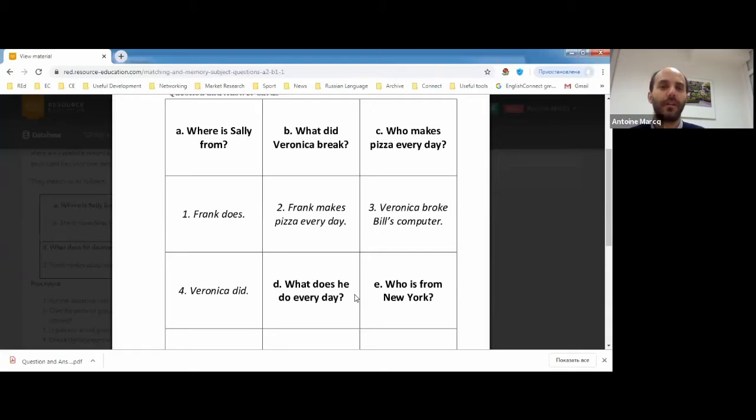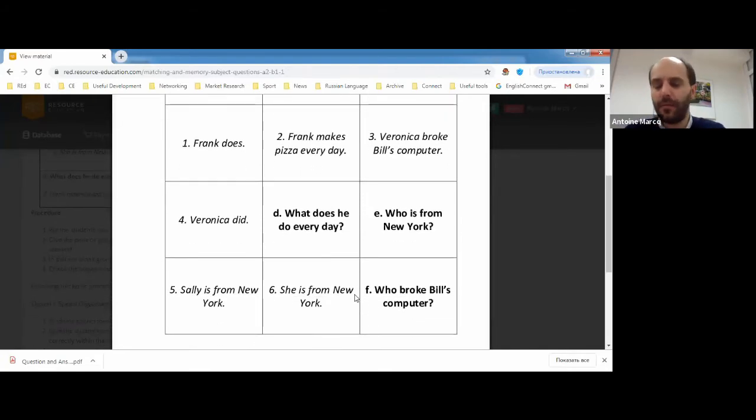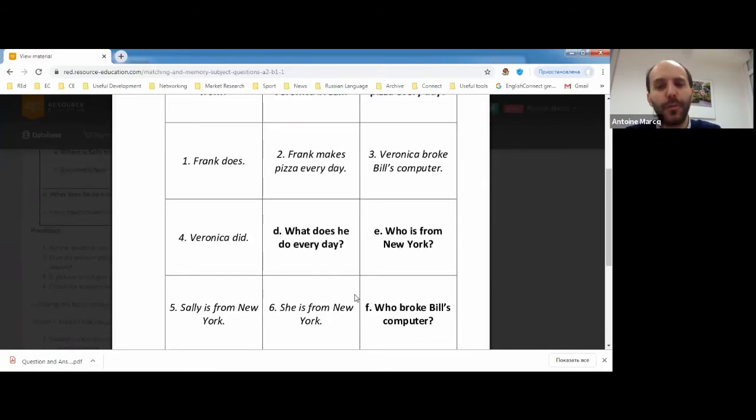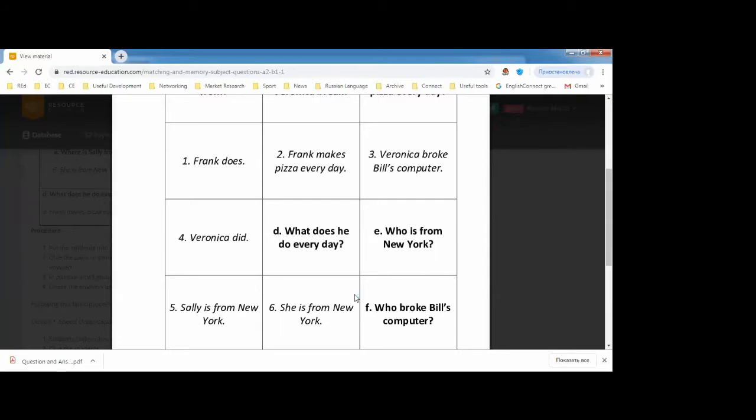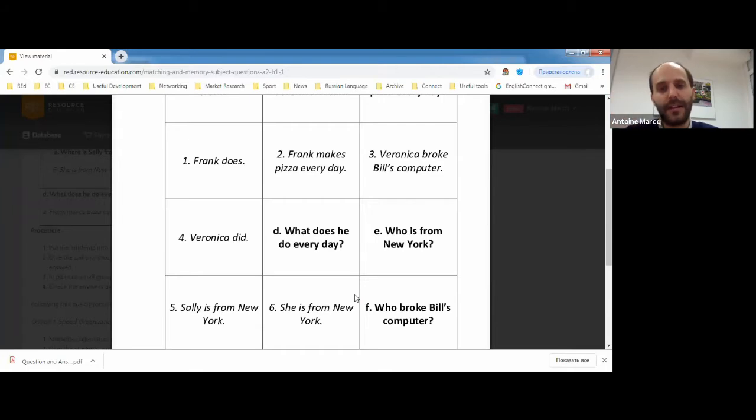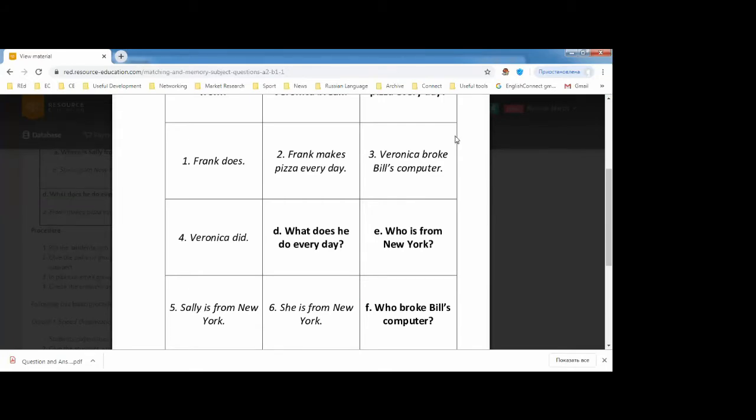So, where's Sally from? She's from New York. What did Veronica break? A table. Who makes pizza every day? John does. What does he do every day? He bakes cakes. Who's from New York? John is. Who broke Bill's computer? Janet did. And you can do these question and answer races so that the students automate this difference between the two sets of questions.